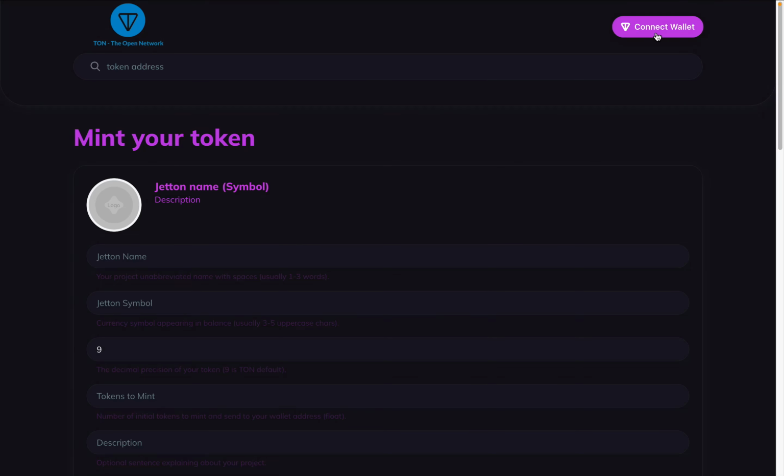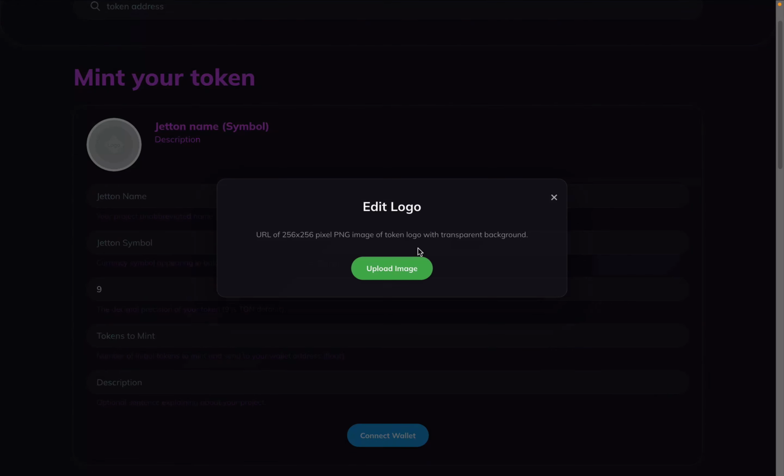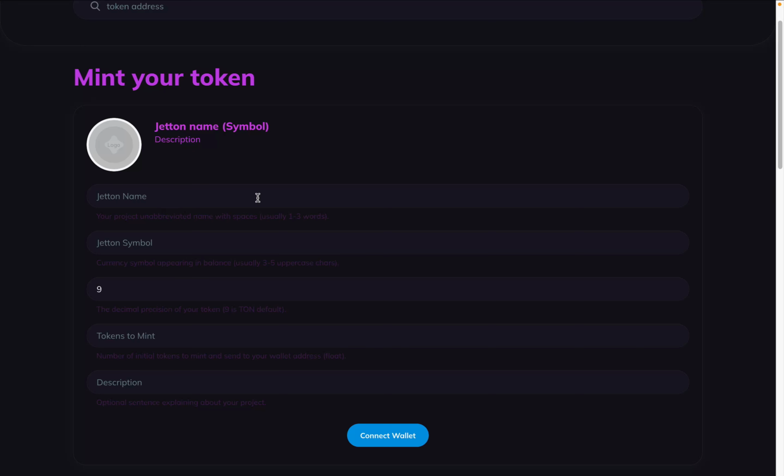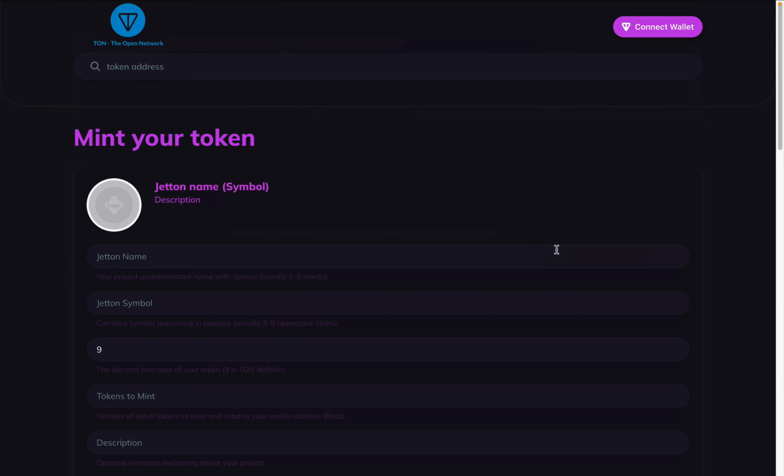Now you can simply click here to connect your wallet, which I will show you. And here you will find the form where you can provide all the details. So you can simply select and upload your image. You can give the name, symbol, decimal, supply, and description, and you can create your token. And here we are providing all the feature details. Now let me perform all the actions and show you how you can create your token.